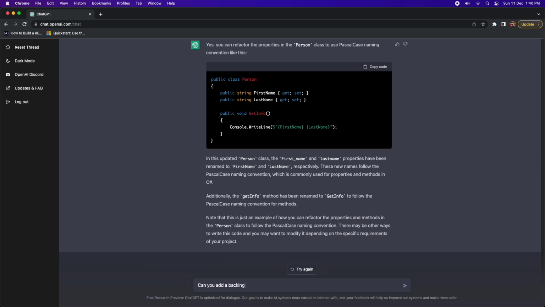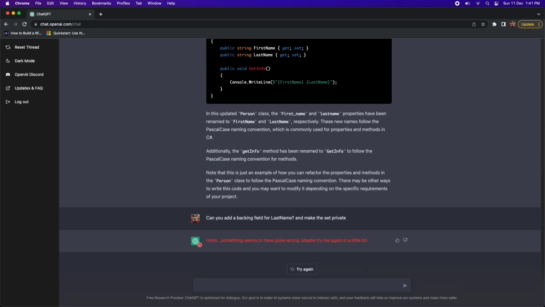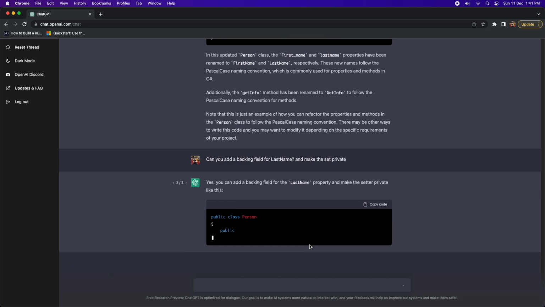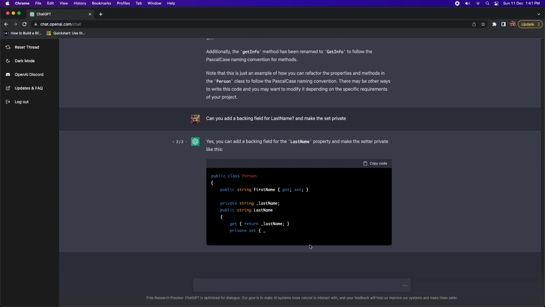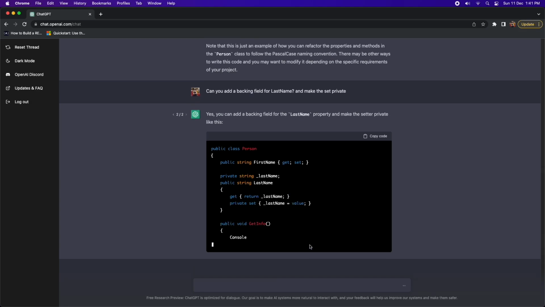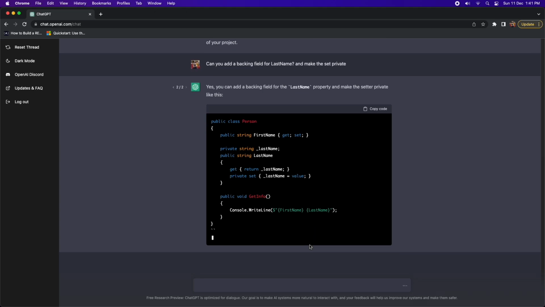So it knows that this is a convention that is common in C# and applies that convention even though I didn't ask it to. I might want to add a backing field for a property, so I'm going to ask it to do that for me now. And I may want to make the setter private, so I could also request that. The OpenAI chatbot is going to go ahead and make those changes for me. So you can see it's added that backing field, a private string underscore last name, as is the C# convention, and it's made that setter private.